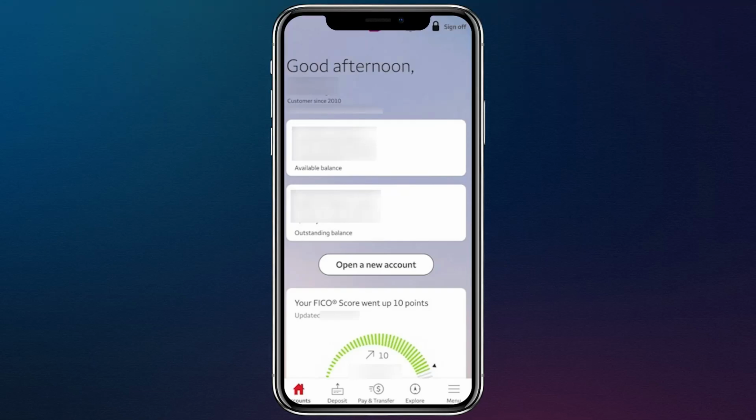In this video, I'm going to show you how to send or transfer money from Zelle to your bank account. It's a quick and simple process. But first, there's one important thing you need to understand.